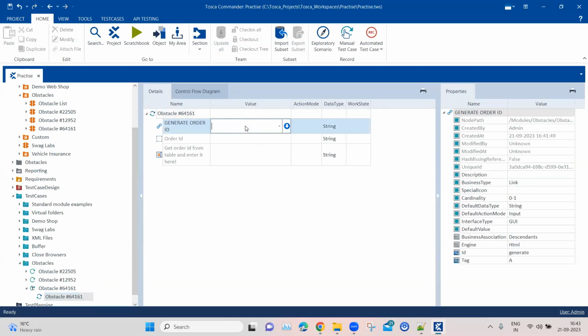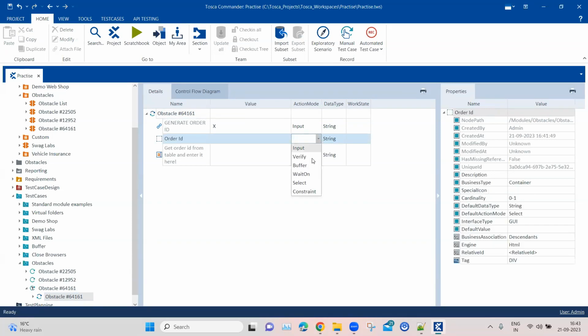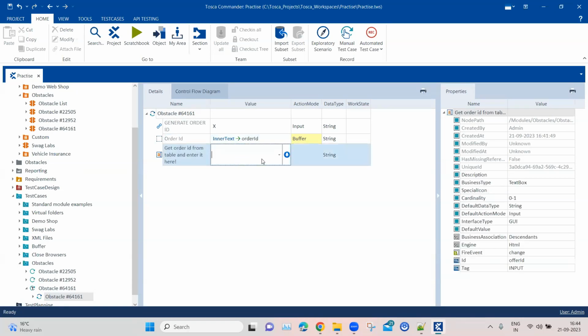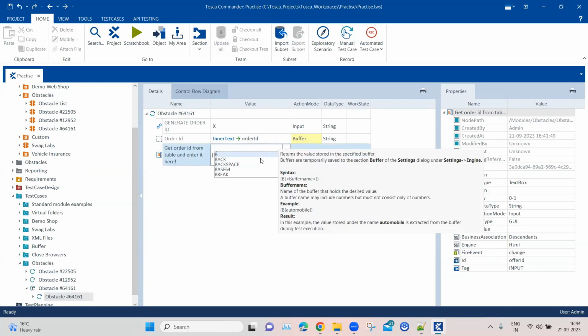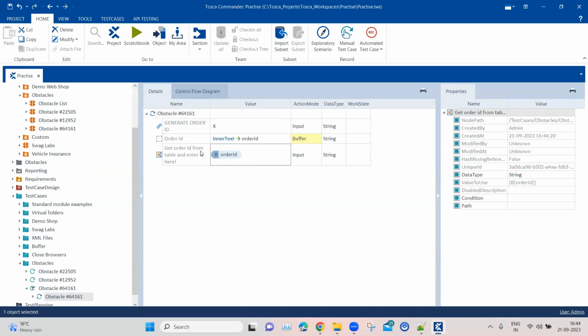Okay, so first we are going to click on this and then we are going to buffer this. So I will change the action mode to buffer here. And I am going to select inner text because the inner text will actually contain the order ID. And then I'm going to name it order ID here. And then here I'm going to use the buffer value. Okay. So order ID. Okay, so this is my test step.